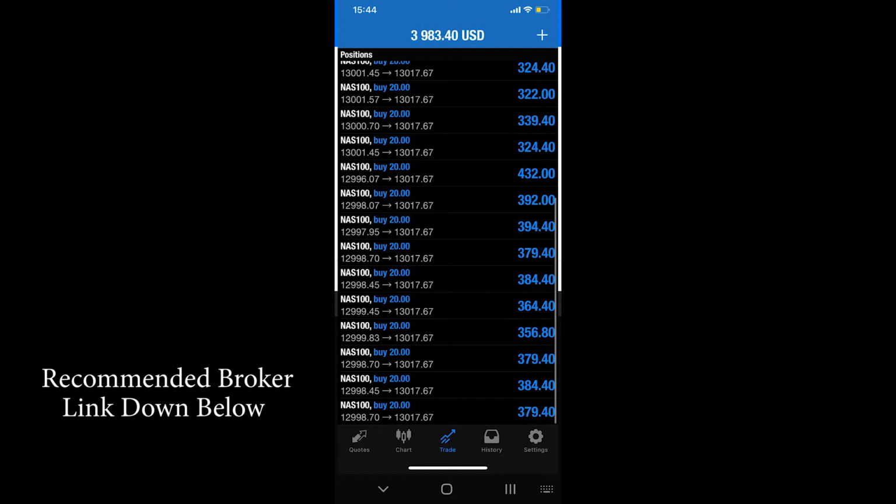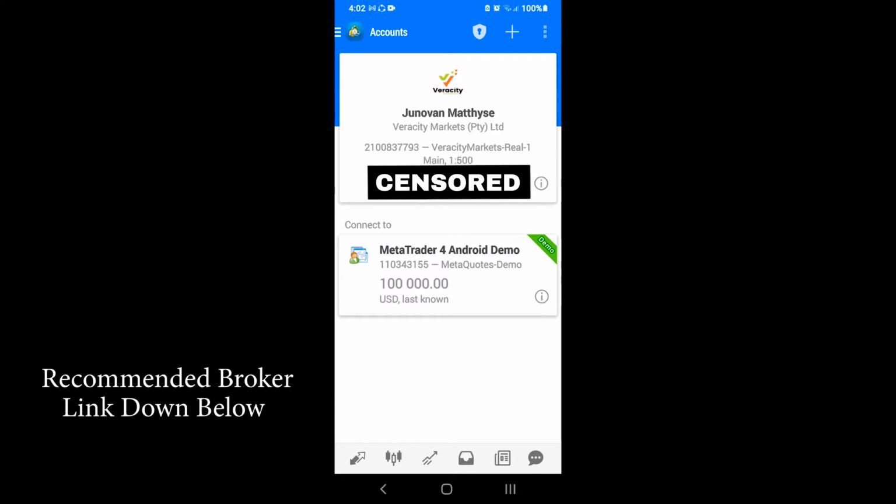After that, you must just enter your password. Now you just click sign in. Now that you are signed in, you will see your name here at the top, and you will see the account and the amount of money that you have in your platform.